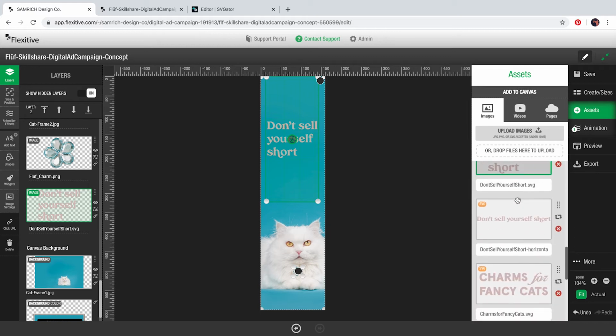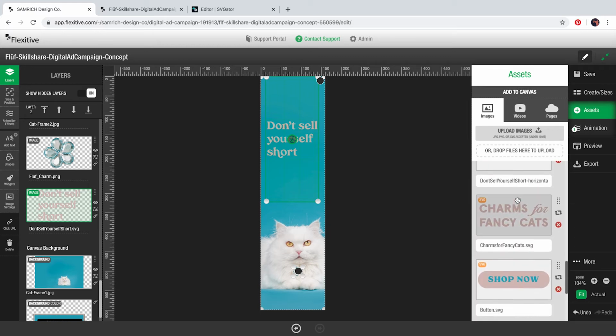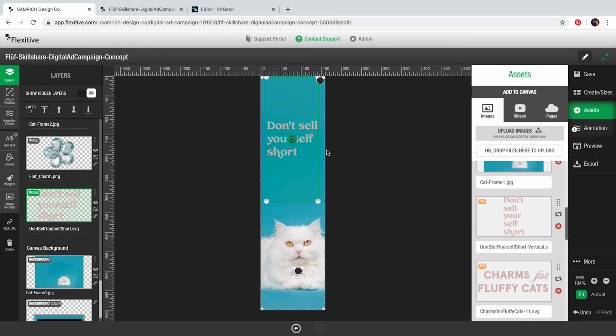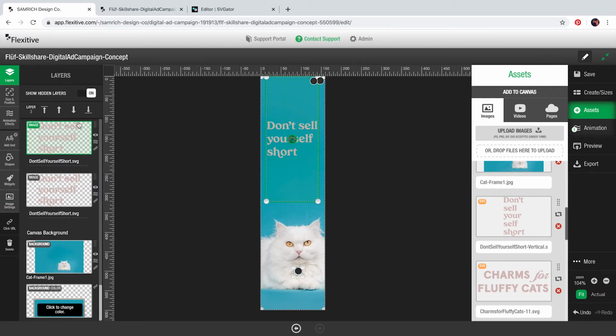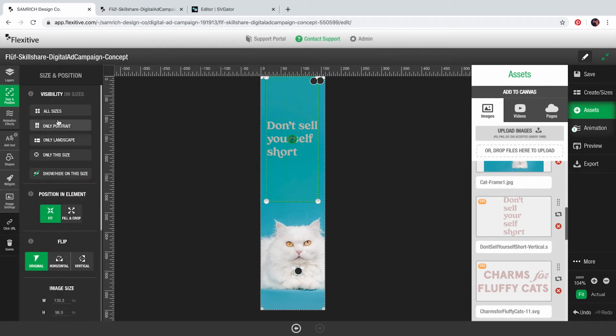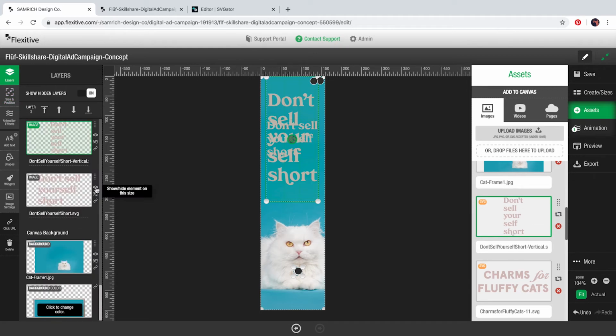For this size, I want to keep the text where it is because I'm using it on all these other comps. So what I'm going to do is use my keyboard shortcuts to just copy and paste it. And then I'm going to navigate to my layers panel, and the top layer, which is the new layer we just copy pasted, I'm going to go over to size and position and say only for portraits. And then I'm going to go back to my layers panel, and I'm going to tell the bottom layer, I'm going to hit the icon for hide on this size. Selecting an element and deleting it, however, will remove it from all of your comps.